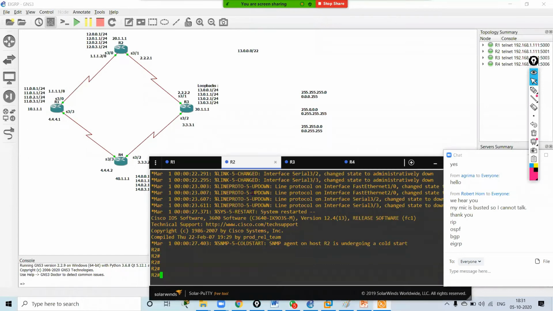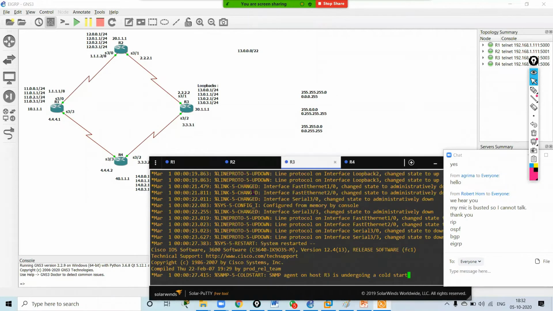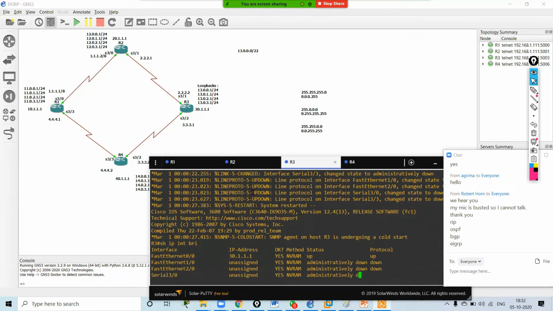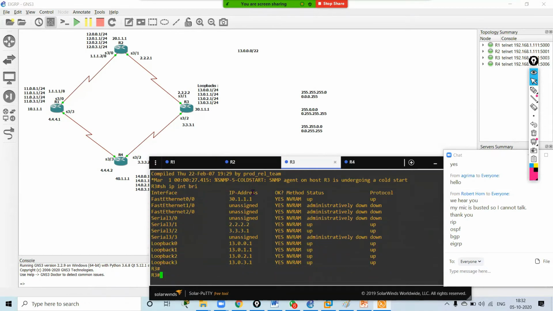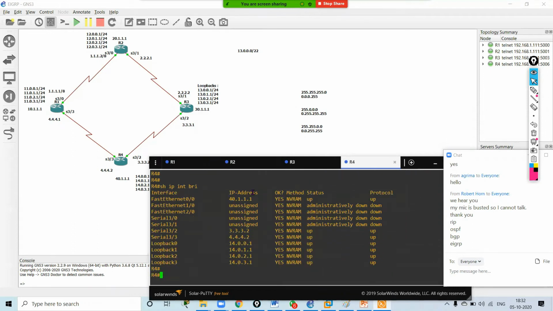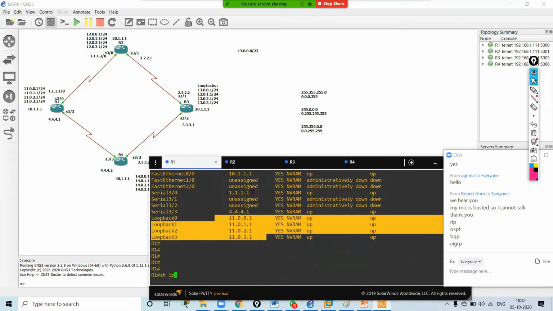Okay. Show IP interface brief. IP addresses configured. Show IP interface brief. Pre-configured IP addresses. Show IP protocol. There is no protocol running on any of the routers.